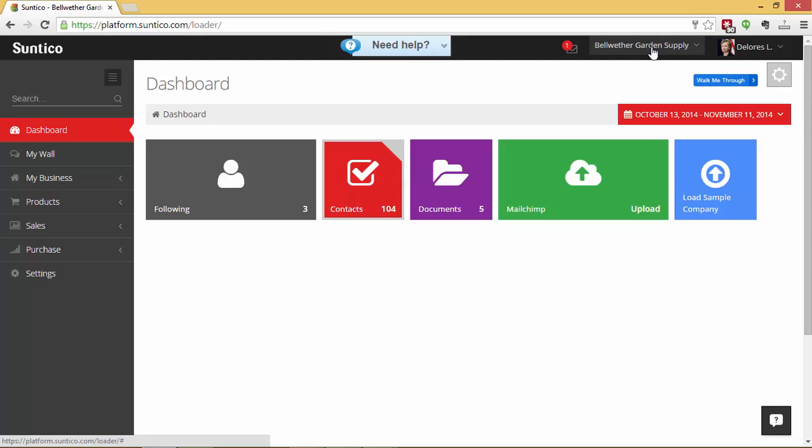And if those prospects become customers, are set up in Sage 50 and then automatically pushed through into Suntico, then I also want to be able to manage my duplicates and merge those records back together again so that I effectively end up with just the one account again. I'll show you how to do that now.